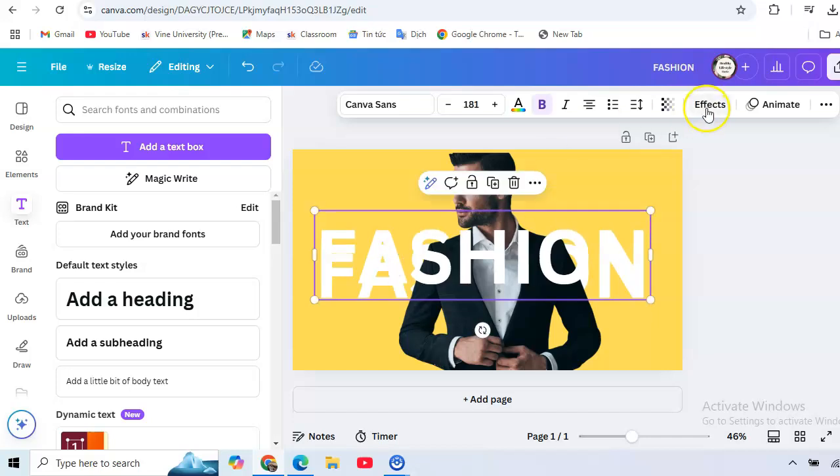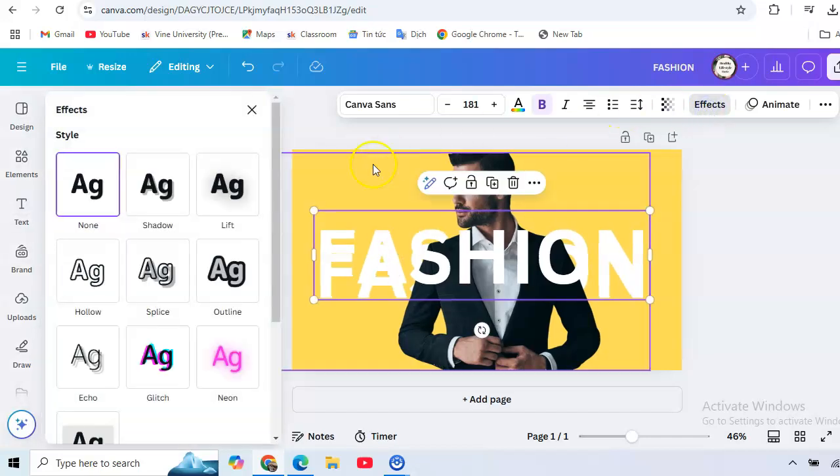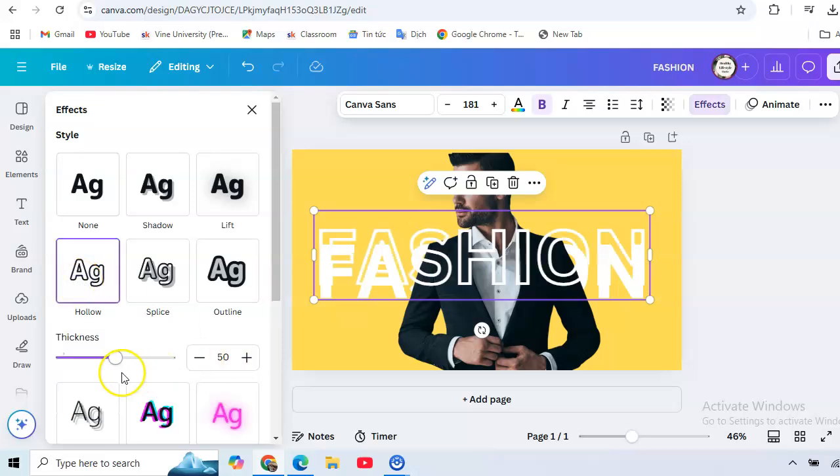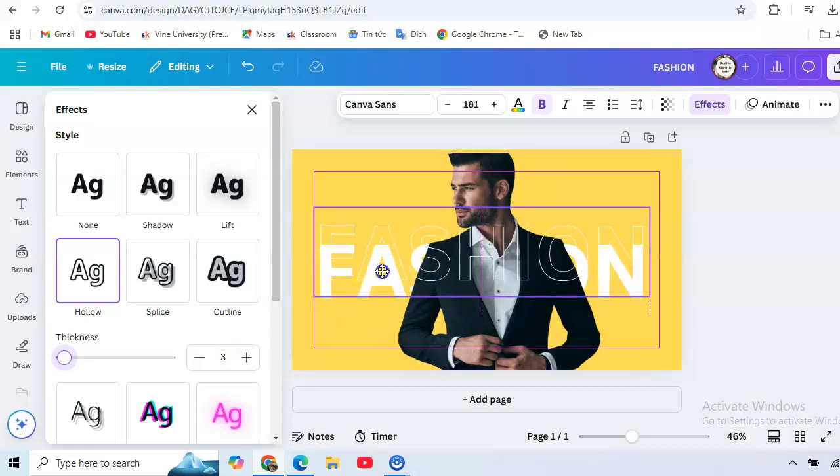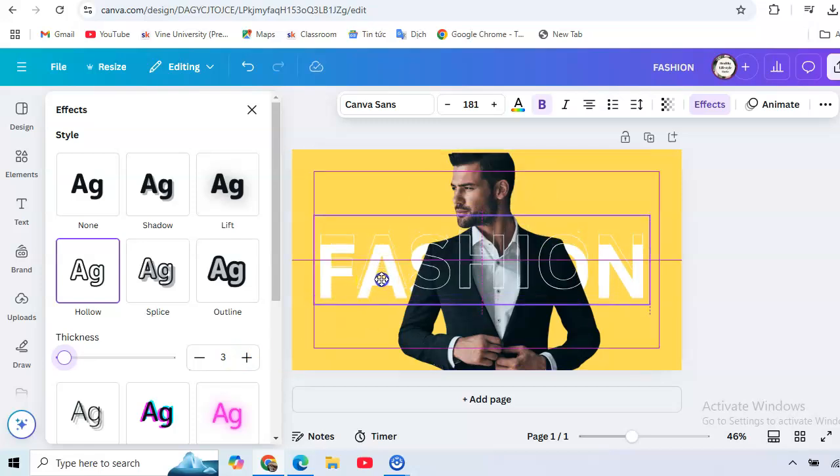And then go to effect and hollow, and here the thickness, just you can decrease it to 3, and then just move this little bit here.